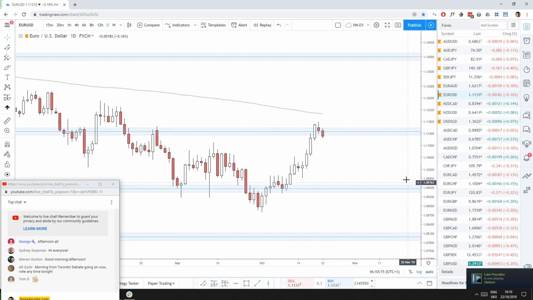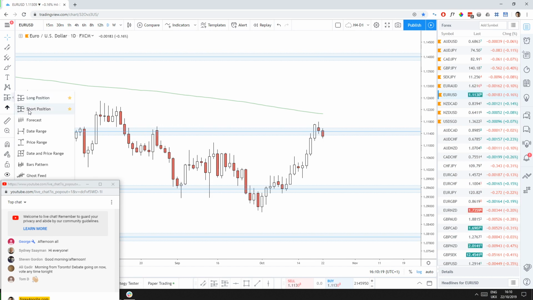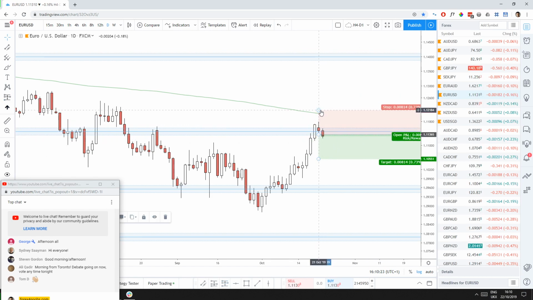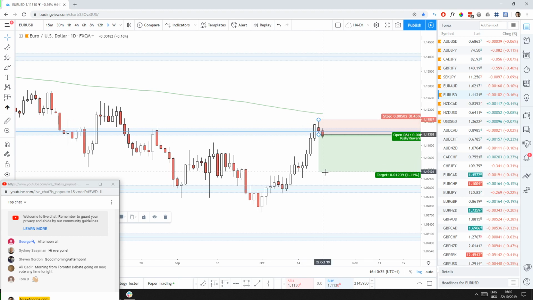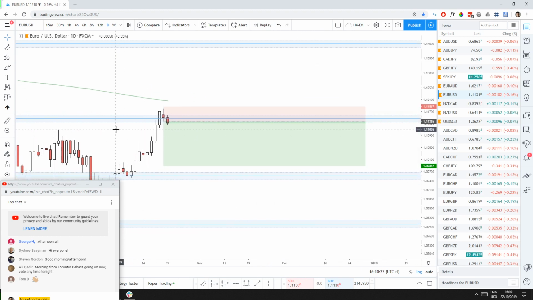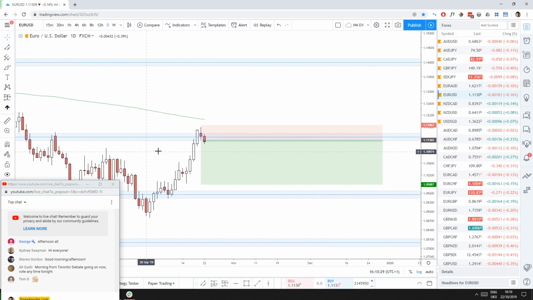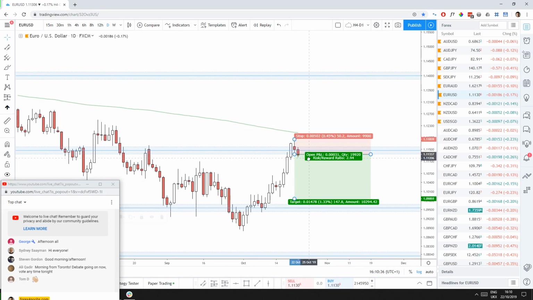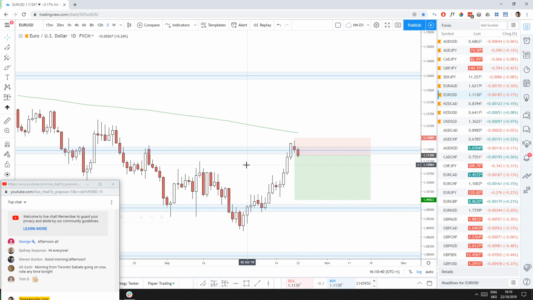Euro USD, we got a potential short. There are so many setups today. It's crazy. You could actually enter this one right now. I was wrong. It wasn't only EURUSD, it's this one too. You can enter this one right now. You do not need to wait till tomorrow for this one. Not at all.